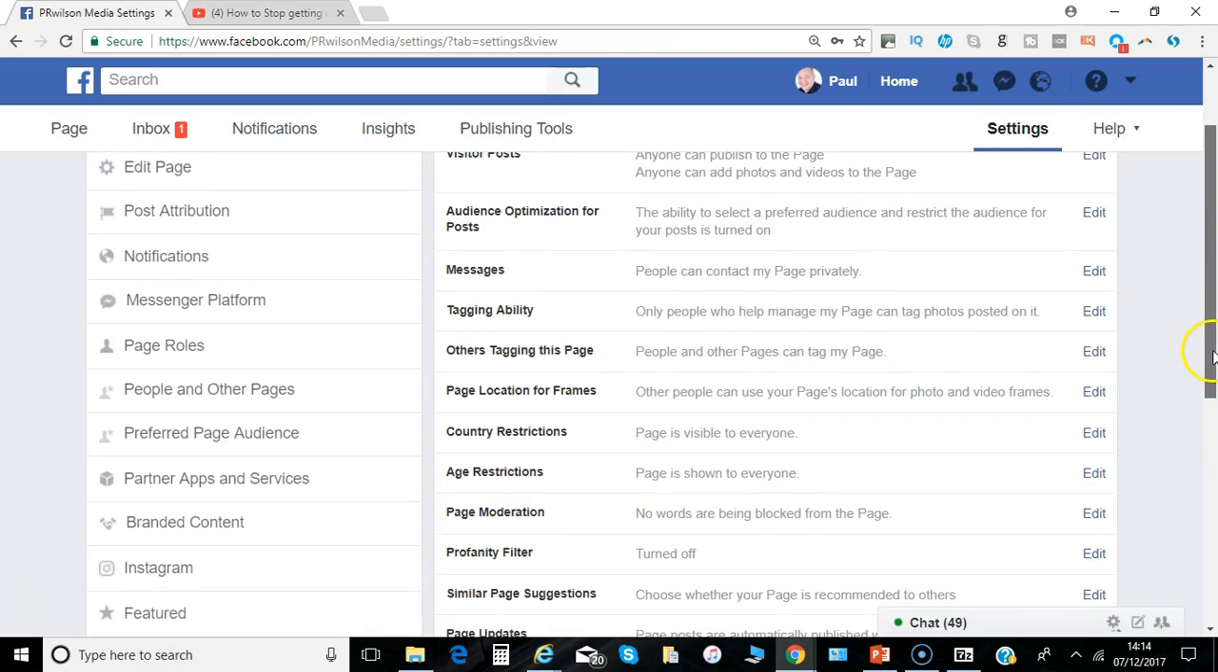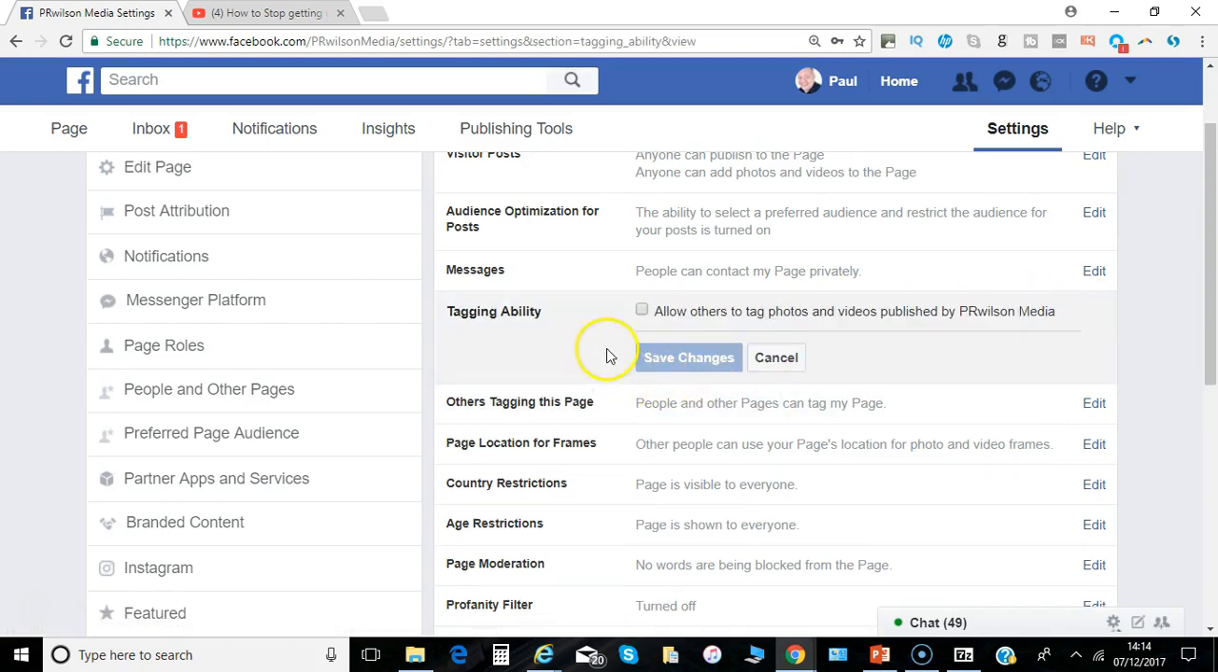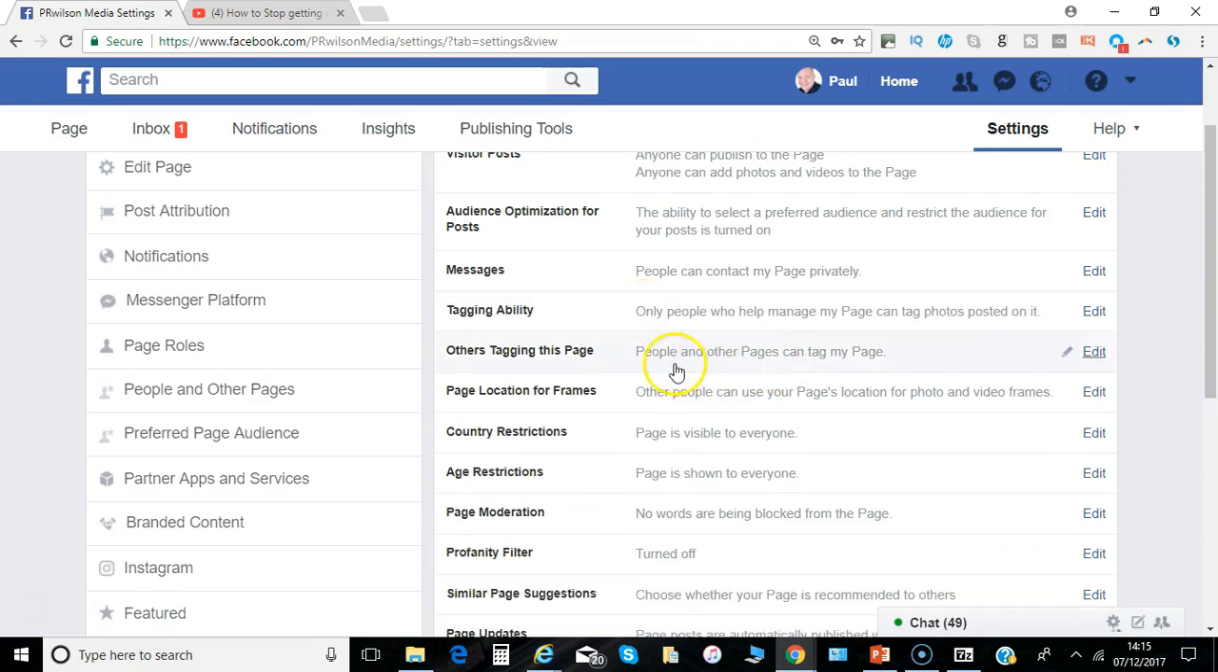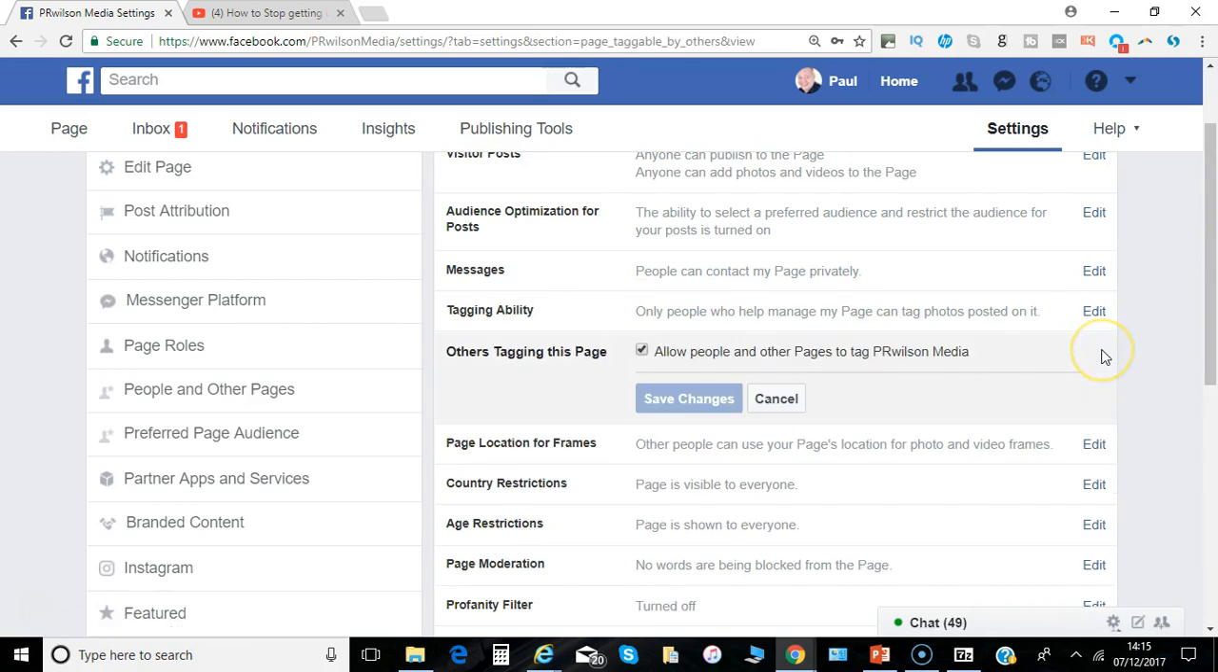Tagging is often a tricky one to manage when you've got people tagging you in various posts, etc. So basically, only the administrators by default can tag photos and videos that you publish, but you could allow others to do that. Others tagging this page, that's when you mention, that's usually a good option to have turned on so that at least you get a notification that they've mentioned your page.